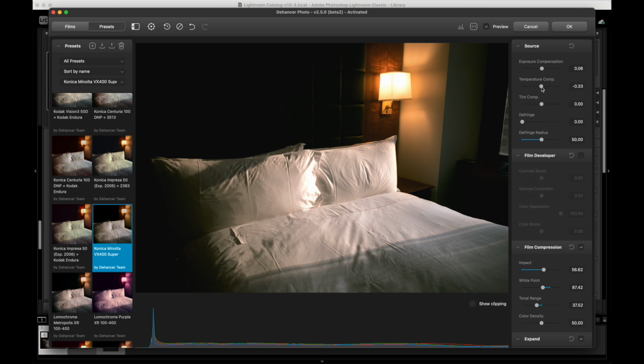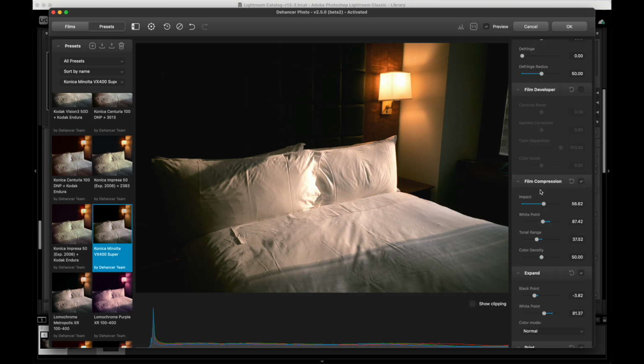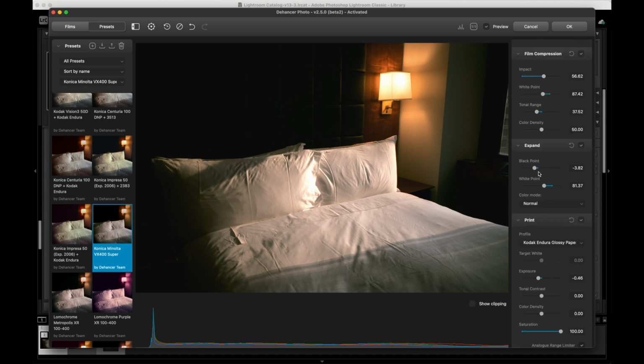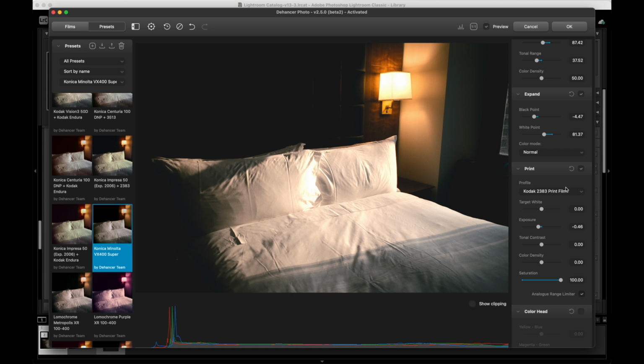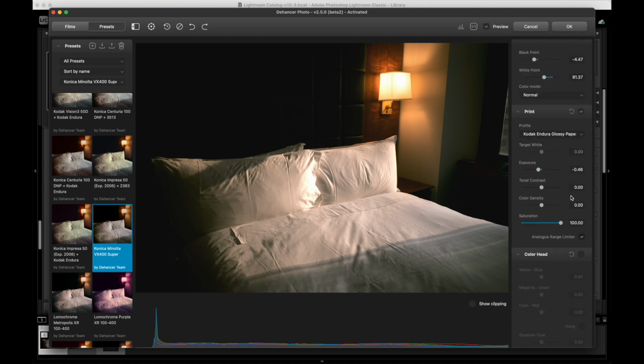Let's see. Do I want to make it warmer? Ooh, maybe like that. I just love the warmth in this picture. Let's see, do I want it a bit brighter, or a bit brighter in the shadows? Okay. How about the paper? Ooh, no. Nope. Okay, let me just go back. There you go.